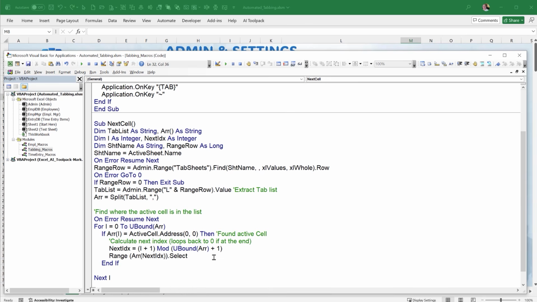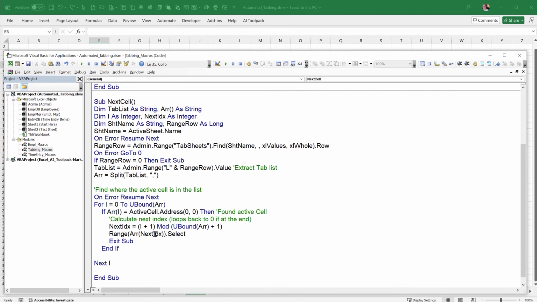And then we're simply going to select it. So that's going to select the cell. And then what we can do is we can exit the sub. We're done already. We found what we wanted. We've selected the next cell and we can exit. So basically, we're just going to loop through the array to see if the selected cell has been found.